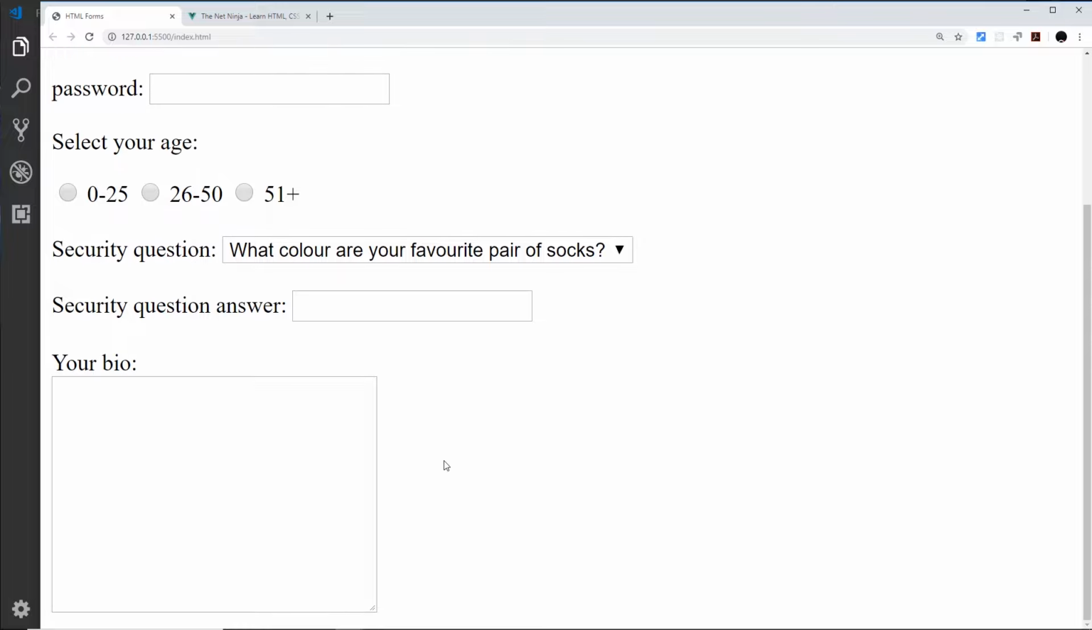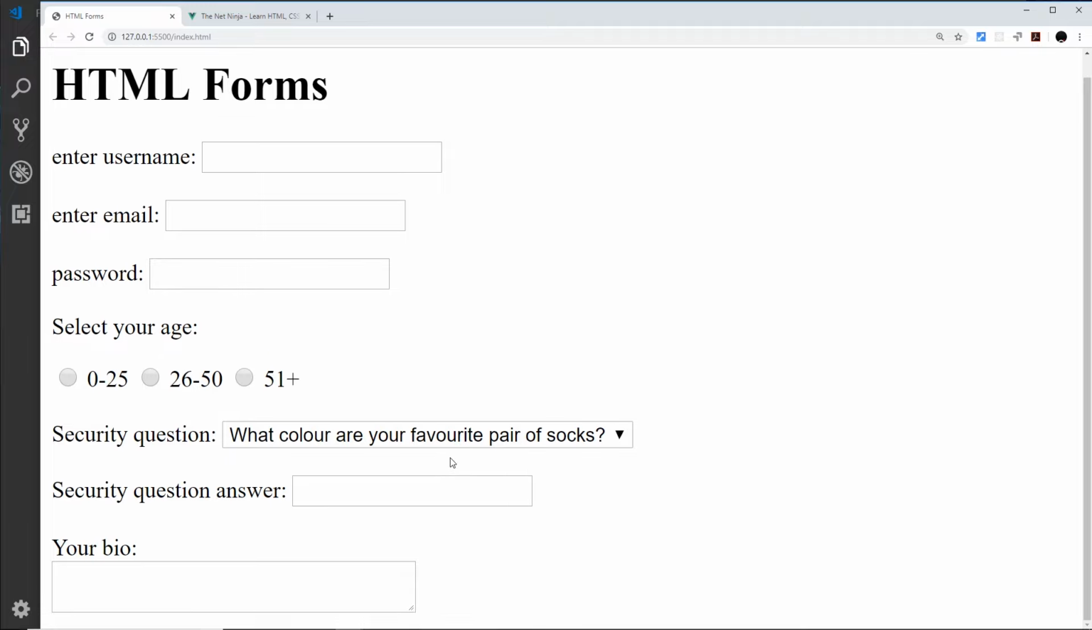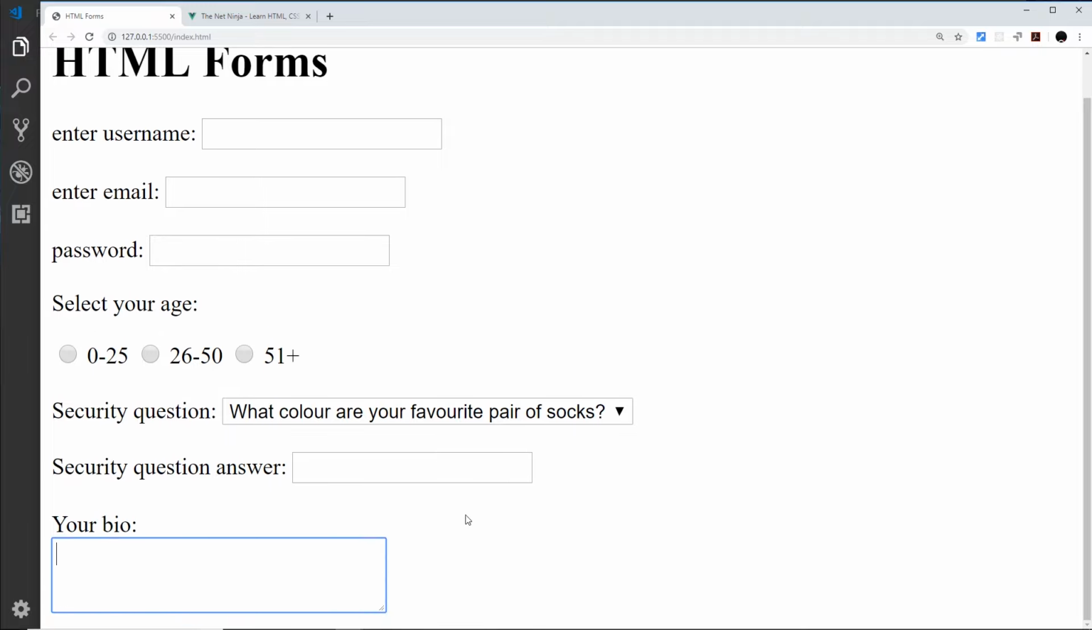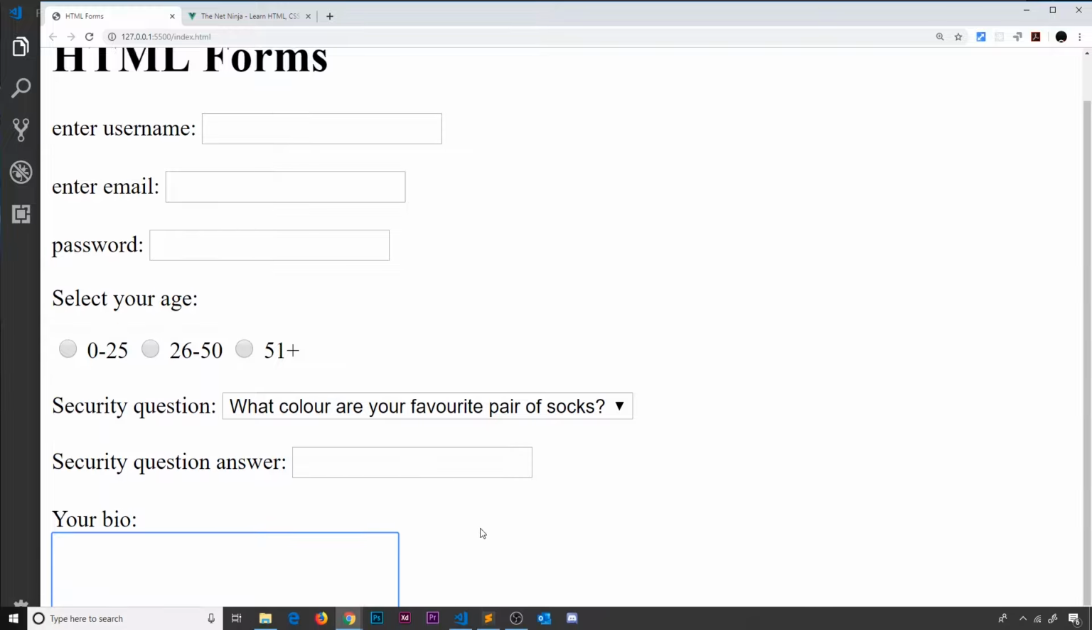Now notice with a text area, we can grab this little thing in the corner and move it around like that so it becomes different sizes. So that's another feature of a text area. So if someone's typing something in and they want a bit more space, they can actually create that space themselves.